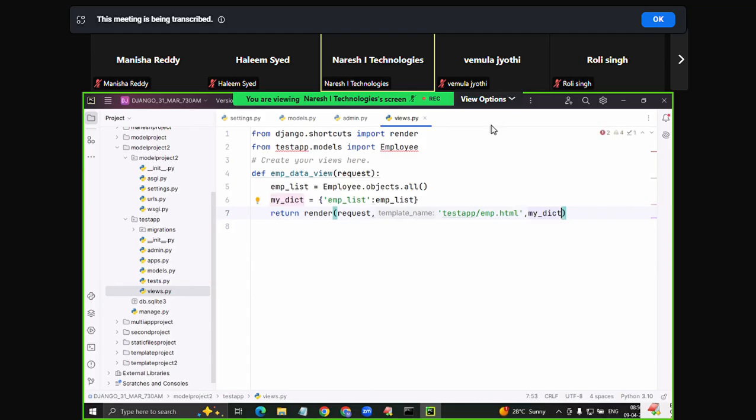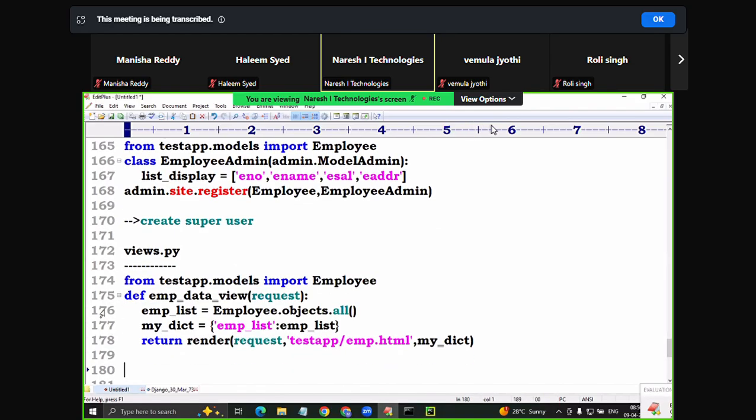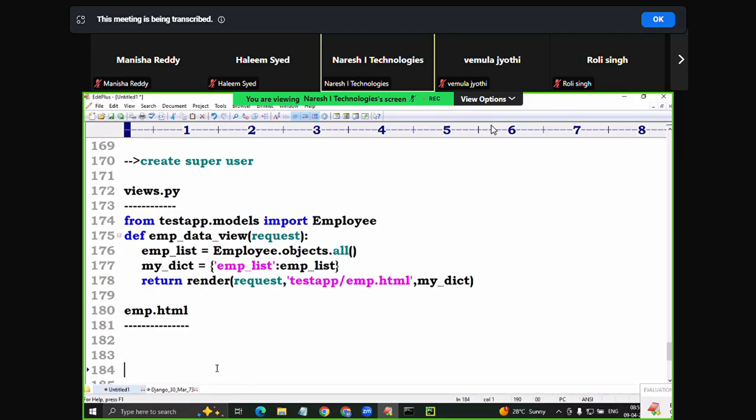Next, what is the task you have to do? Create the HTML file and display the data. That task you can try. Last step, maximum 99% completed. Only thing left is to create one HTML file and display the data. For emp.html, under templates, test app, create the HTML file, create the template directory and add it. What is the key? emp list. From there you have to read and display. You can try that.